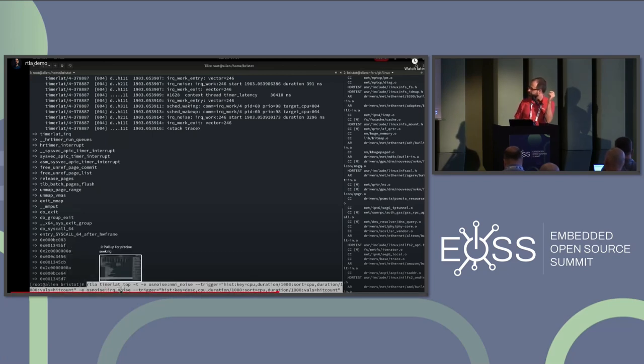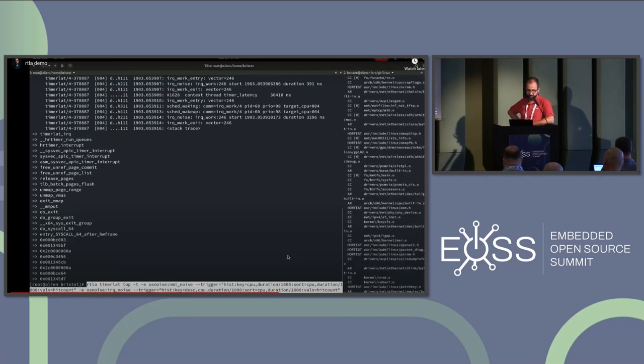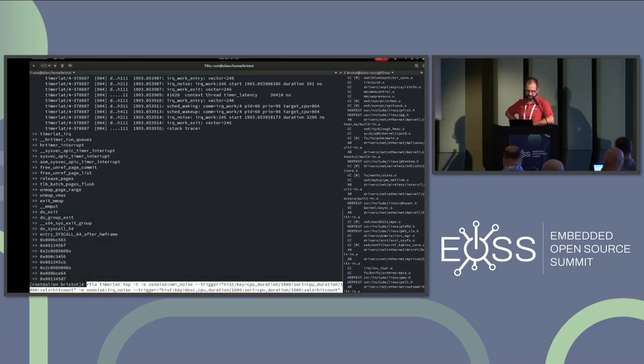So here also for the IRQ noise, how many times this IRQ took place on this CPU and took this amount of time in microseconds, and I would like to sort by CPU and duration, and see this histogram of hist count. So I started the tool here.